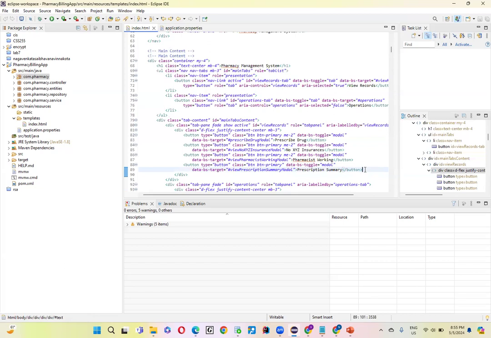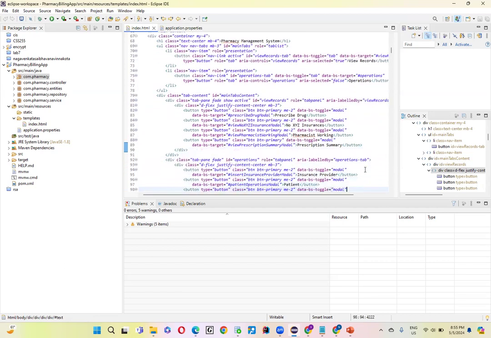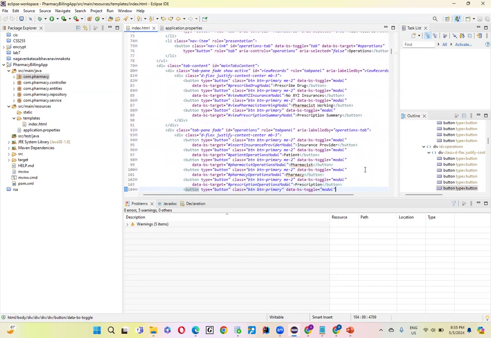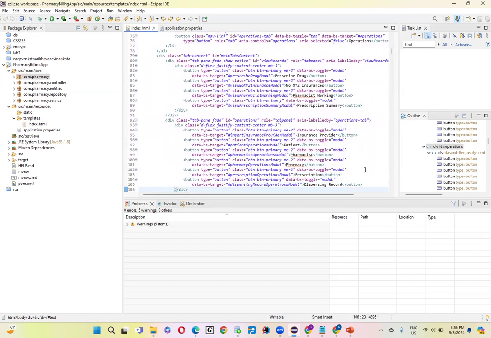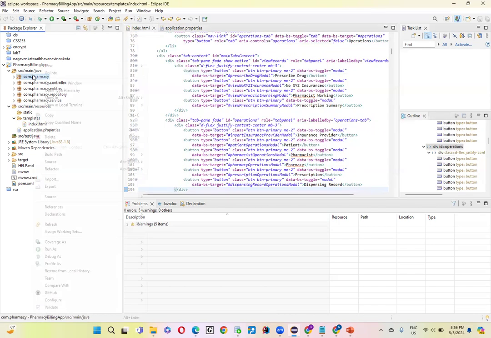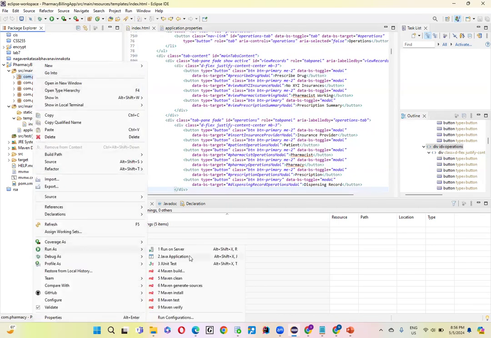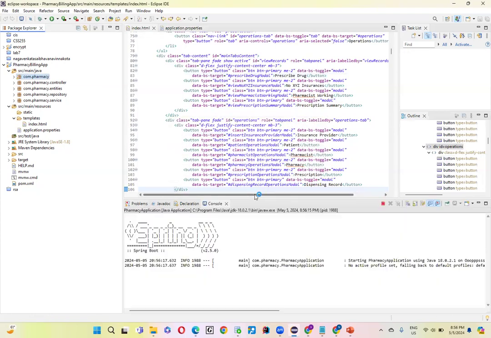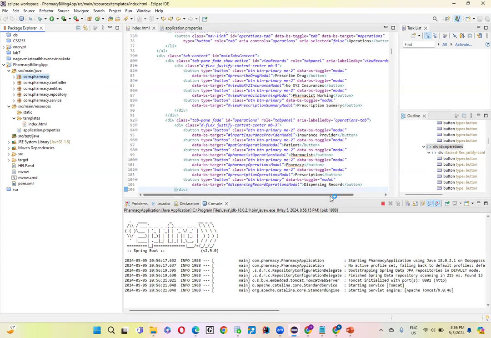Like we have the prescribed drug model. Here in the class we have the pharmacist, pharmacy, prescription, and dispensing record. We have inserted these in the views. When we run the code, we can see them in the views. Run as Java application, and it runs in the Spring Boot.